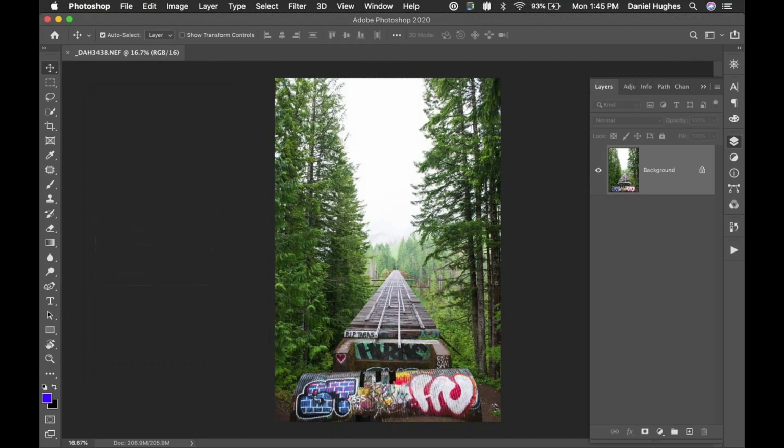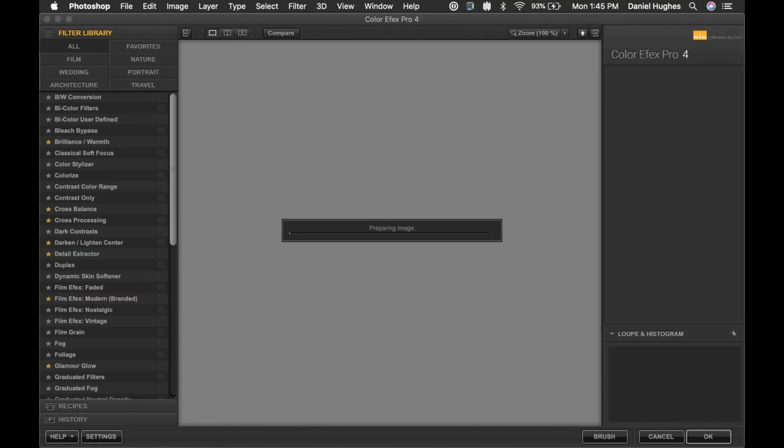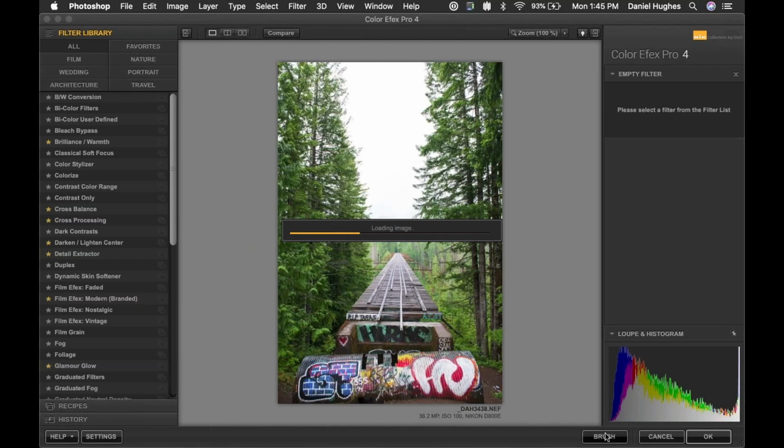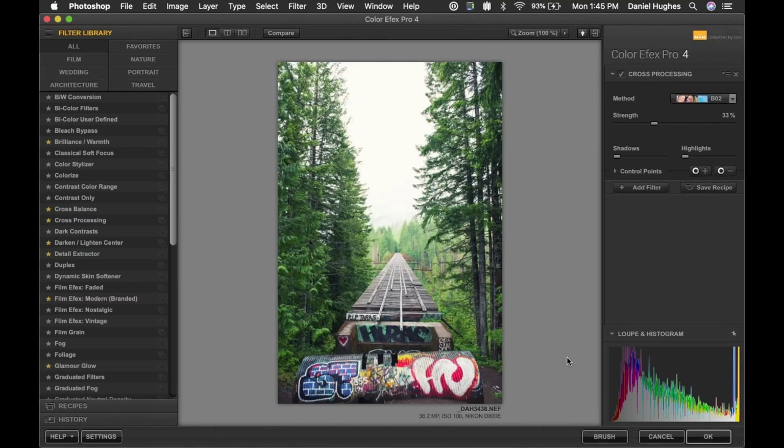So I'm going to click on cross-processing. The software is going to launch. It looks exactly the same as it did before, except now we actually have a brush button in the lower right corner, which will allow us to brush the filter effect in where we want it to be. So we can use control points while we're here within Color Efex Pro, and then we can either click the OK button, and the OK button is going to apply those filters, or when you're done with all of your filters, you can click the brush button. It's going to apply the filters, but then it's going to prompt you with a brush tool. So you can brush the effect in exactly where you want it to be.